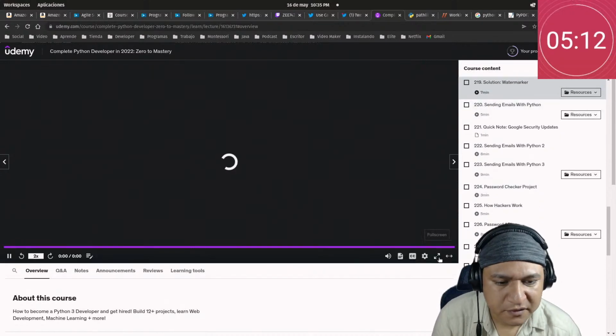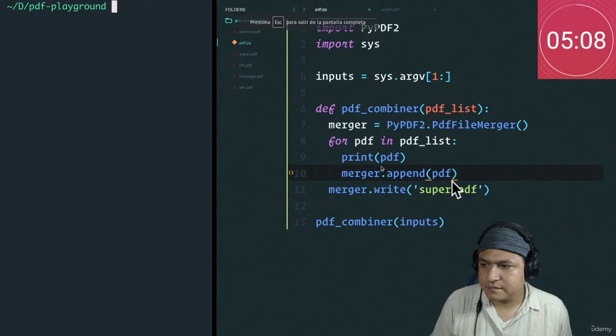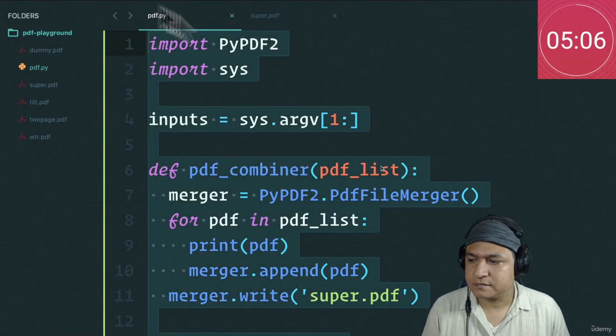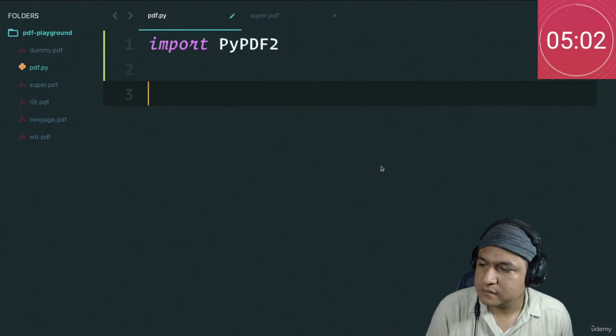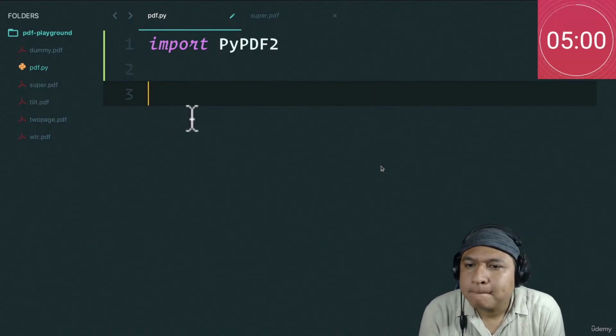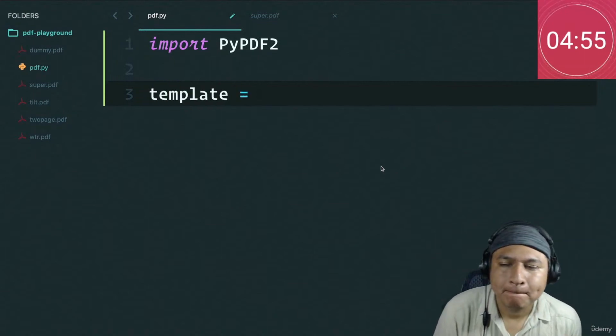Let's see the solution. All right, how was that? Hopefully you were able to figure it out. If not, don't worry, here's the solution. What I'm going to do here is just keep the PyPDF import and start from scratch. The first thing I want to do is grab this super.pdf that we're going to process. So again, I'll just call it the template, and this template will be the PyPDF.